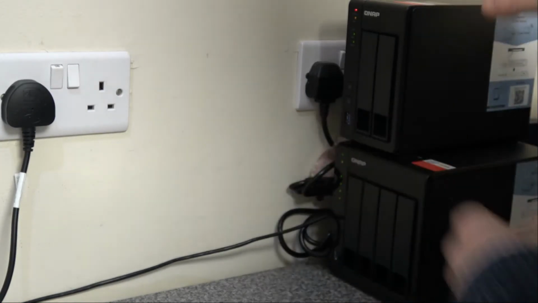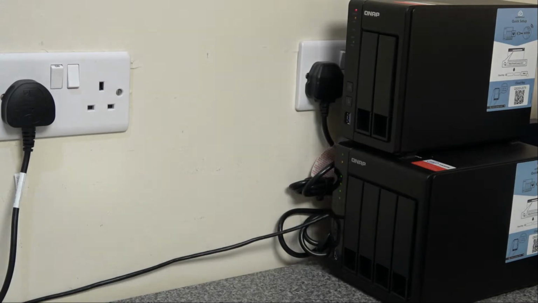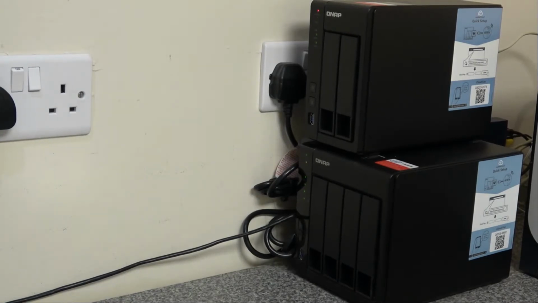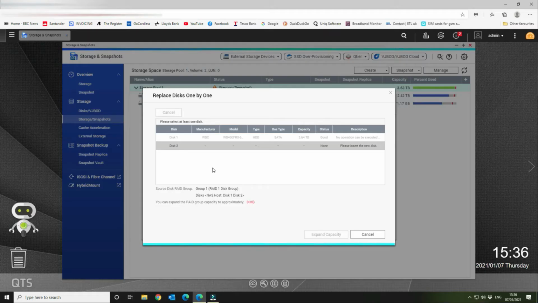That's it, so that's the drive inserted. Now we can head back to the utility. This will take a little while to spin the drive up, and as you can see here, it's now switched the operation and lock that as well.